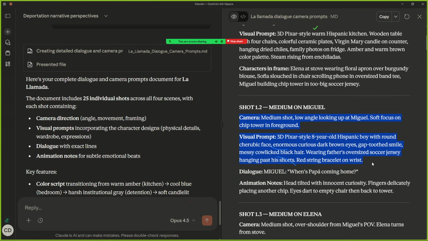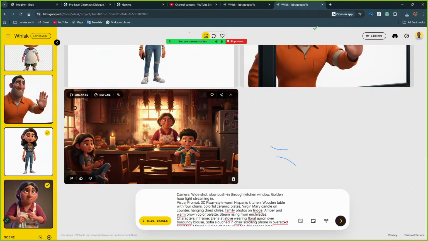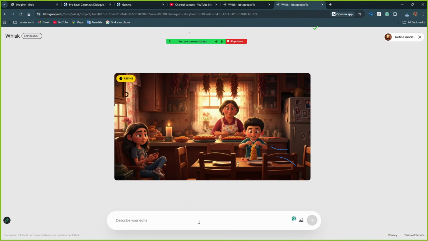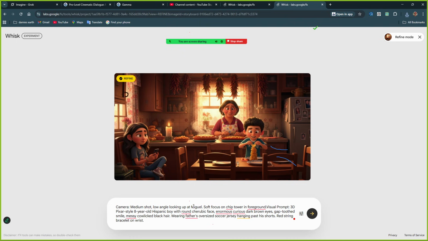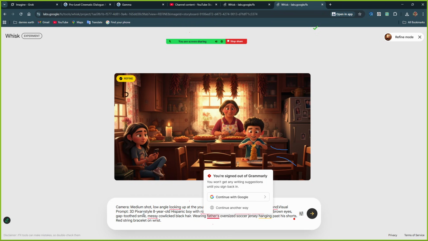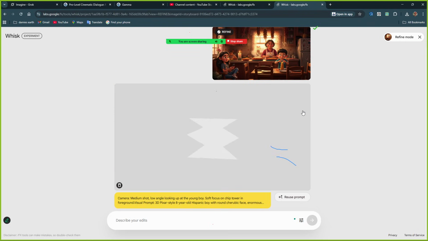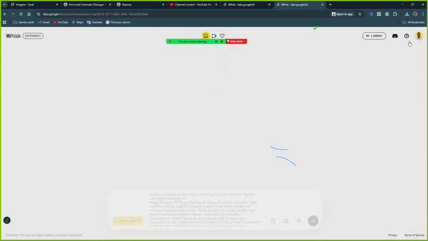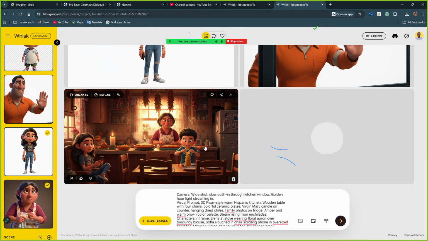I'm going to copy this and then focus on the boy. The boy is Miguel. So I say medium shot, low angle shot at the young boy, with a focus on the cheap tower in the foreground. Hispanic boy, whatever. I'm refining this particular scene because I want a close-up view of this boy.